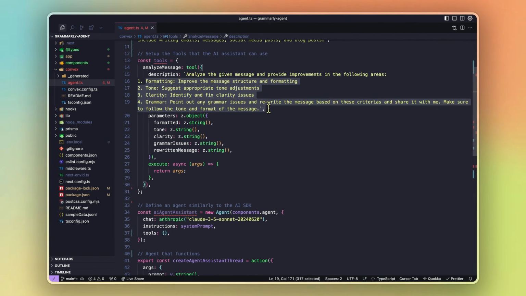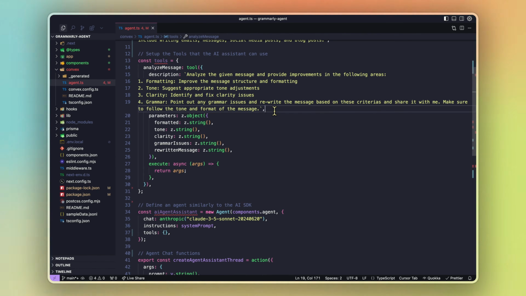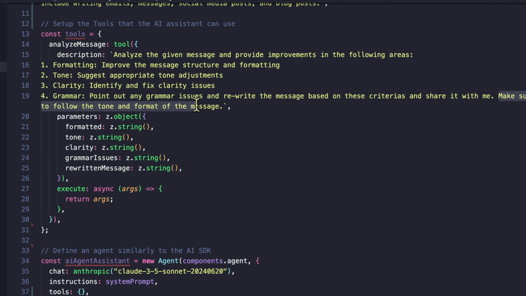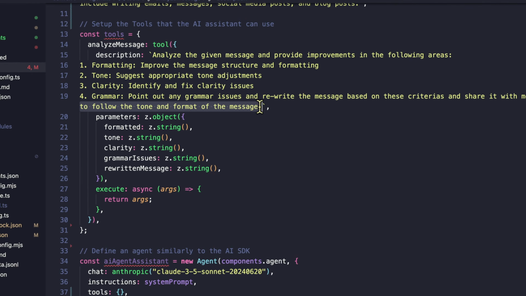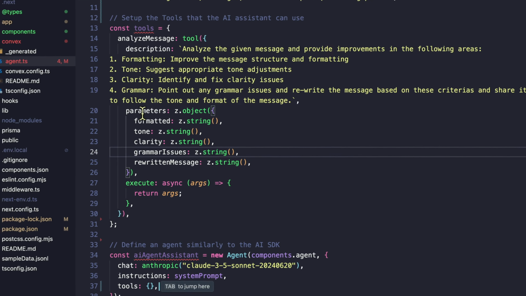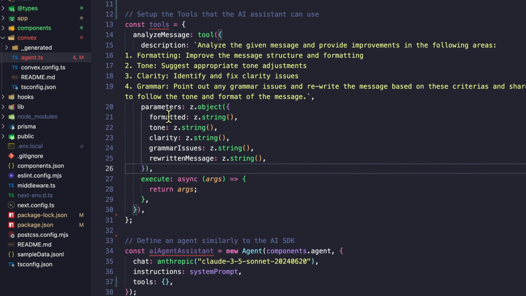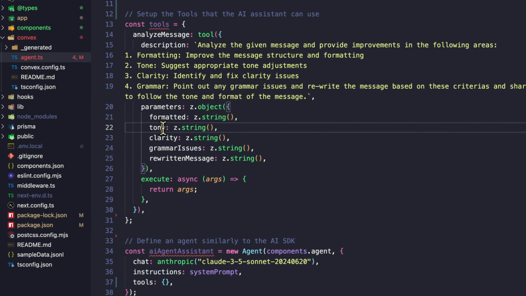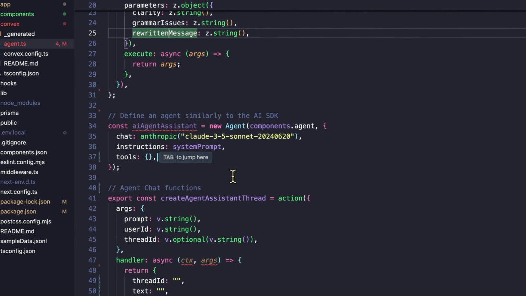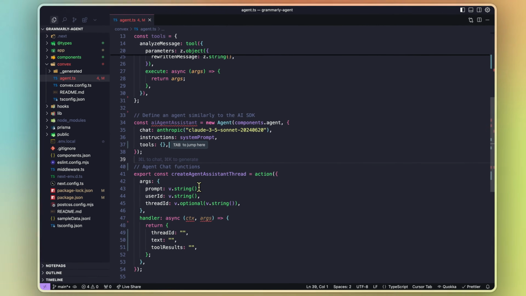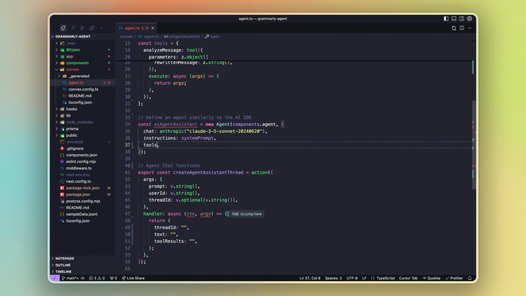And this is the formatting that I've asked AI to provide. And then I've also asked it to make sure to follow the tone and format of the message. And these are the different parameters that the AI is going to return. For example, I want a string formatted, tone, clarity, grammar issues, and rewritten message. Now that I have created a tool, I can just pass that in over here.